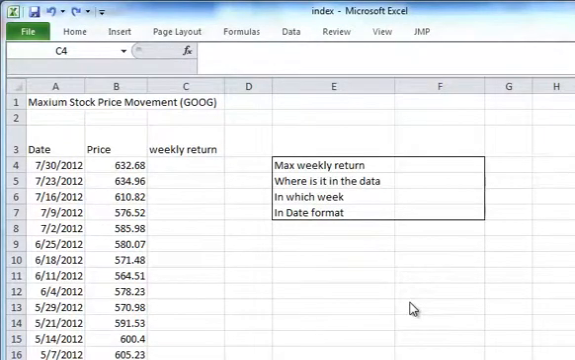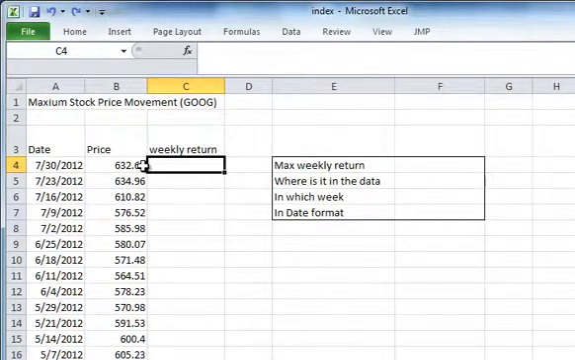In this example, we learned to use a very useful pair of functions called match and index. As an example, I have here the weekly stock price of Google. We could compute the week-over-week return for this stock, which is just the ratio, the price of this week over the price of last week, minus 100%, or just minus 1.